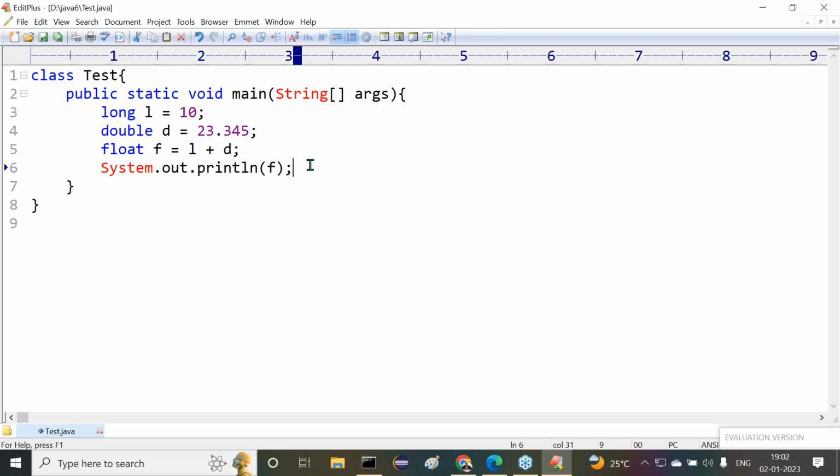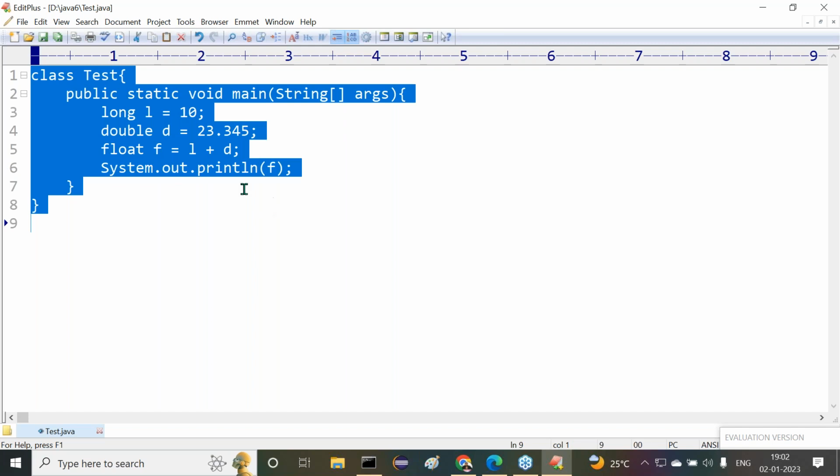Right, sir. What is the status now? Error, no error. Error only, right? Why are you getting an error, sir? Now tell me. Why are we getting an error here?